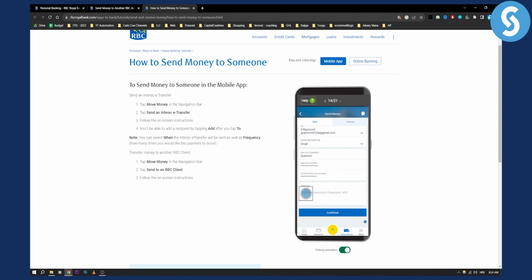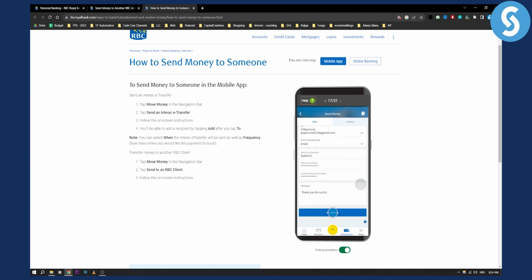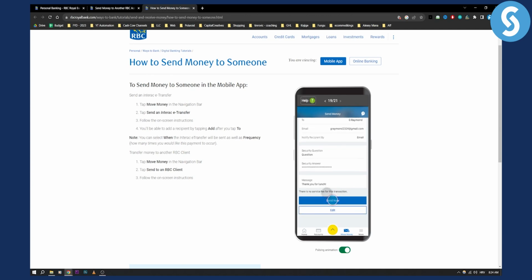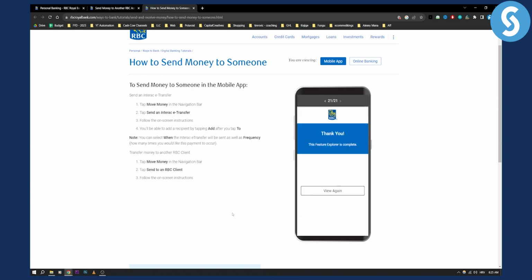Here you have the message, so just type in the message you want, for example, thank you for lunch. Click done and then continue, and that will pretty much be how you can transfer money on Royal Bank of Canada. You just hit send now and hit finish, and that's it. This is called an Interac e-transfer.